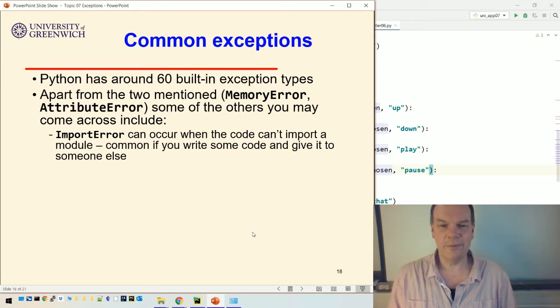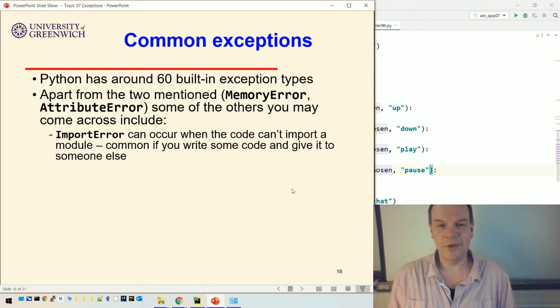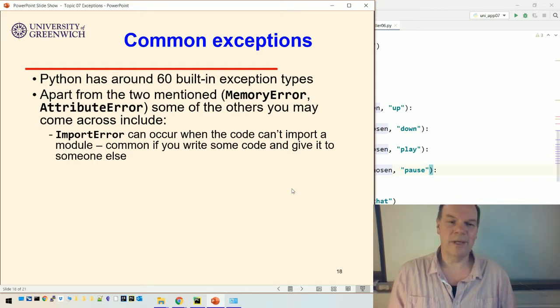So the more common ones that you might come across include things like import error. So if, at the top of the program, you're importing stuff, and you built a program on your computer and gave it to somebody else, and they didn't have that module on their computer, so maybe tkinter, that's pretty common, but maybe some of the less common modules, if they try to use that program, they'd get an error. Even though it worked fine on your computer, it wouldn't work on theirs because they can't import that module. So then you'll get an import error. That's quite common.